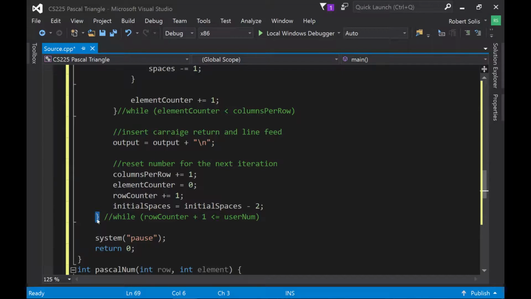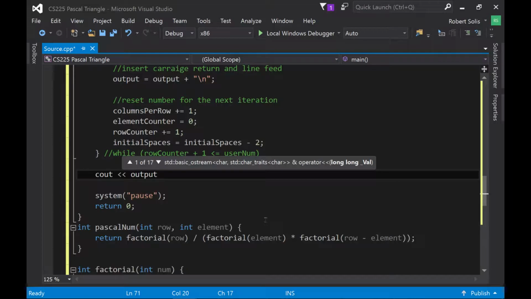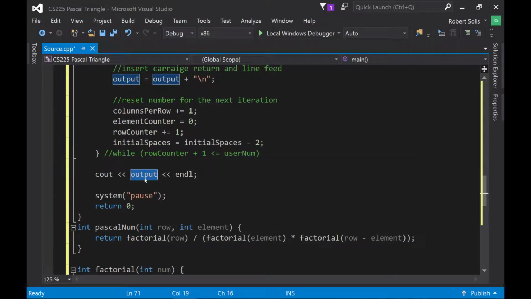So then we're going to go back over here to the top of the while statement, which is basically going to consider as long as the row counter plus 1 is less than the user number. In other words, as long as we have rows to draw, we're going to draw the next row, and then it's going to draw all the elements within that particular row. Once we're finished with that, then after this particular curly brace where the while statement is, we're going to see out whatever the variable output is. Because we are just simply concatenating everything into this output string, and then we're going to send it to the console.